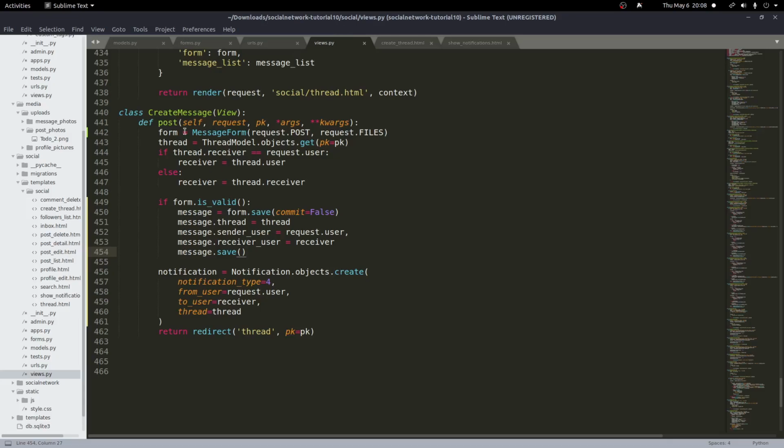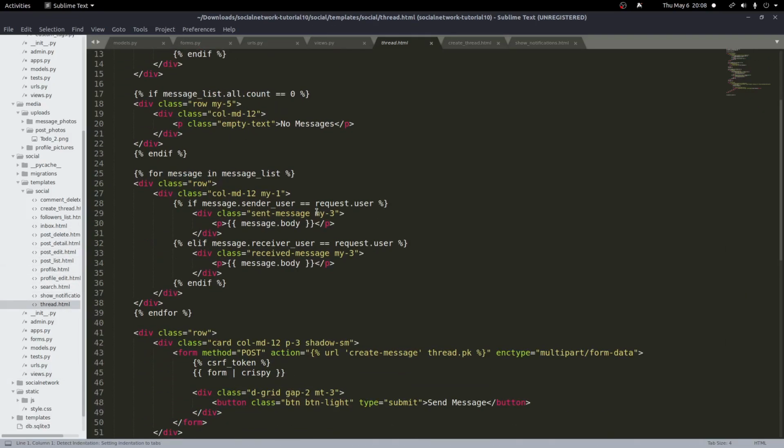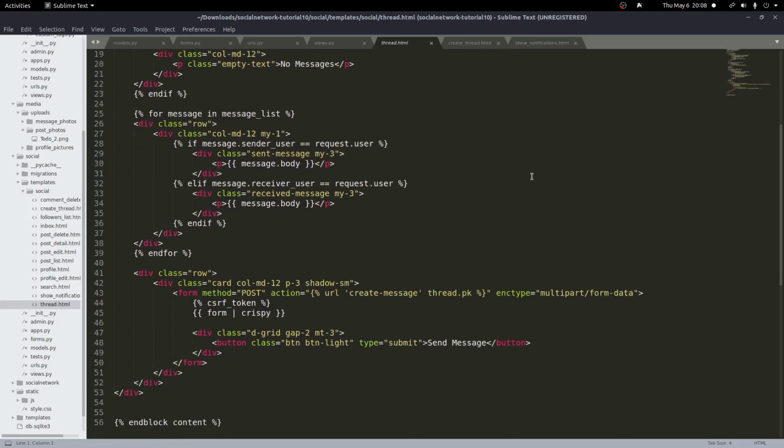So what we want to do here is go to our thread.html. We want to come down to where we're listing our messages. Right now, all we have is a row and a column, and we're showing the message floated to the right or to the left based on who sent it, with some other styles to make it look a little better with some colors. But we're going to change this a little. Instead of floating left and right, we're going to create columns and offset them instead.